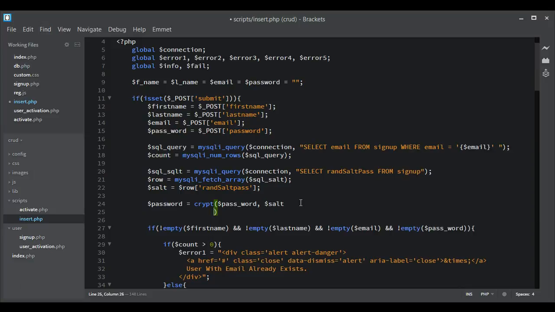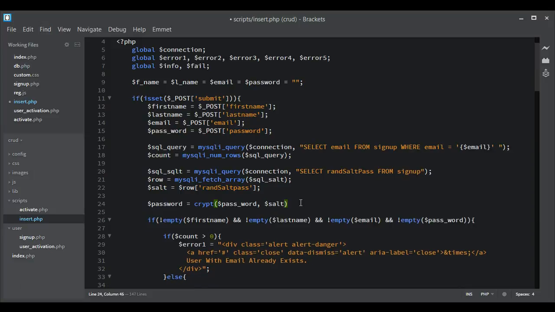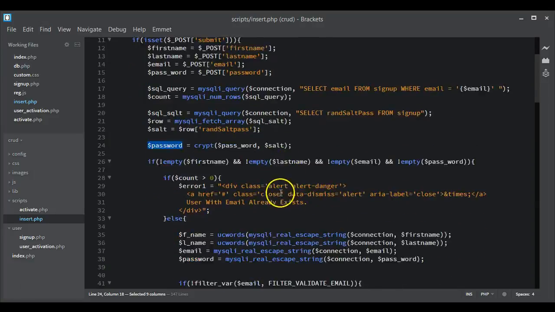So with this function now and these parameters, we've been able to encrypt this password. Whatever is gotten from here, added to this, will be encrypted with this crypt method. So now this password will be the one that will be stored in the database.